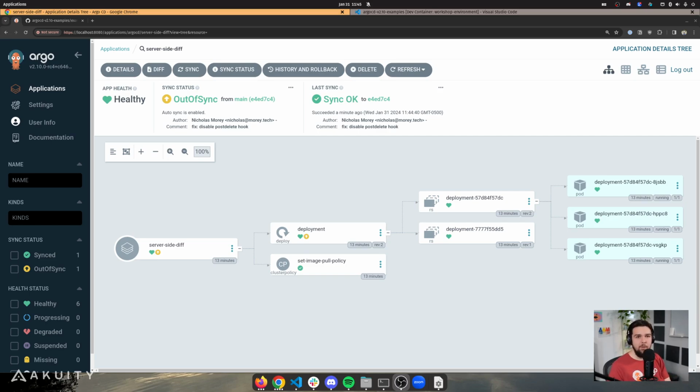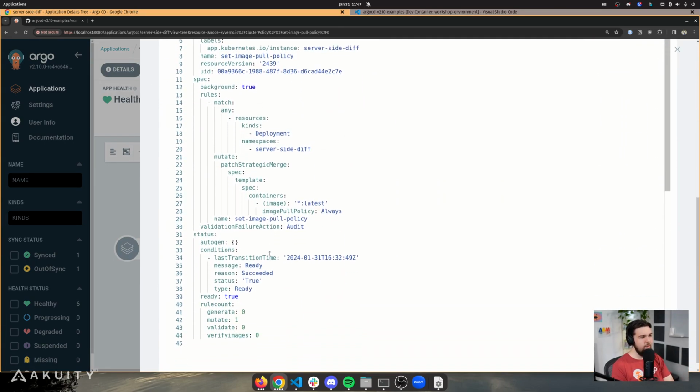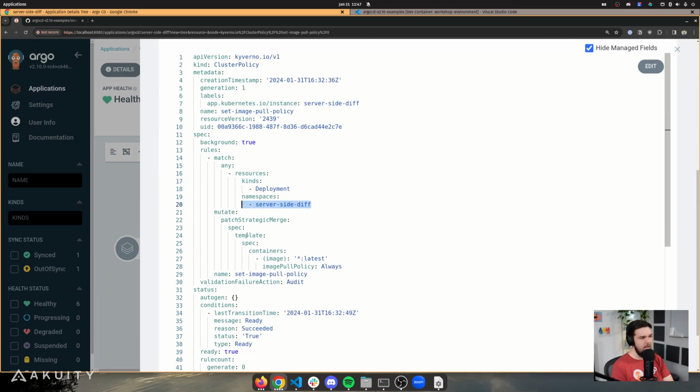By comparing the server-side apply response with the live state, it'll give Argo CD a more accurate and efficient assessment of syncing resources. So this server-side diff will also address the limitation where admission controllers with mutating webhooks are only executed in the cluster, which leads to a diff between the desired state before the mutation and the live state after the mutation. So as an example of this, I've got Kyverno installed into my Kubernetes cluster with this mutating cluster policy, which for any deployment in the server-side diff namespace that includes images with the latest tag, it's going to mutate those deployments to use the image pull policy always, meaning that every time the container is deployed, it'll make sure to try to pull the image with the latest tag.